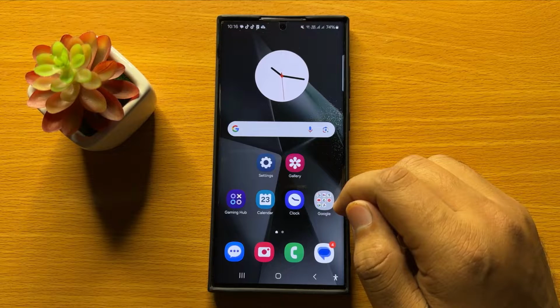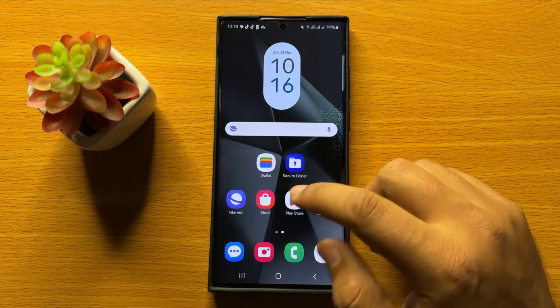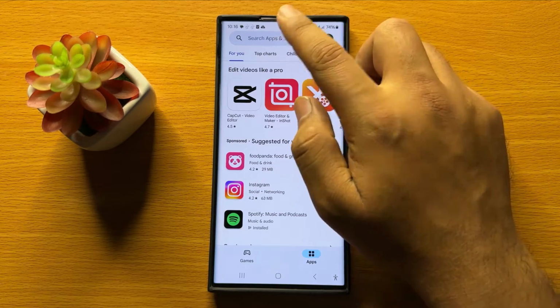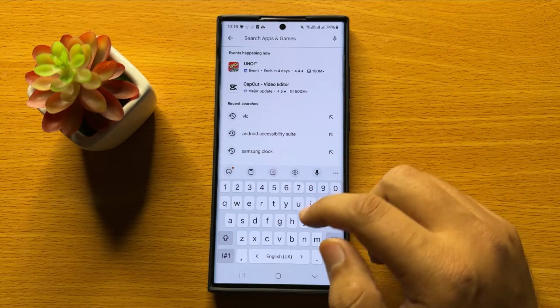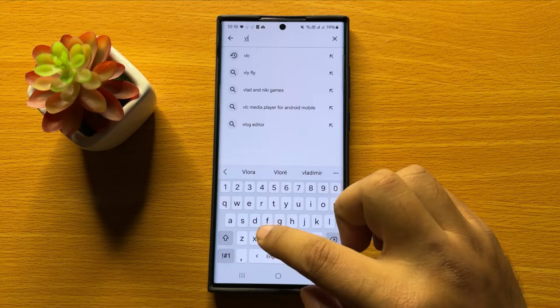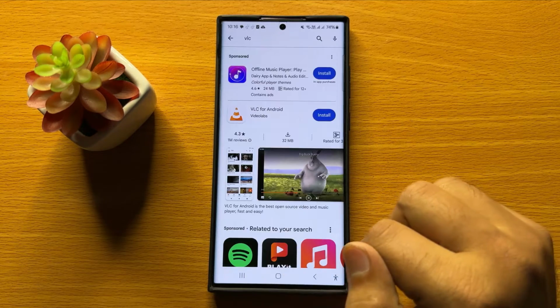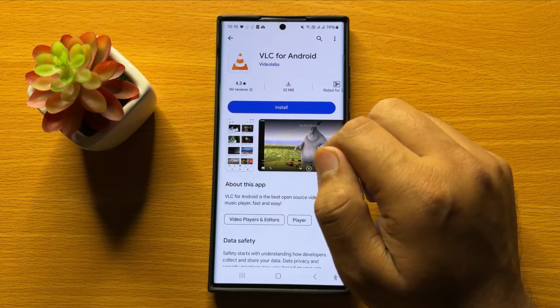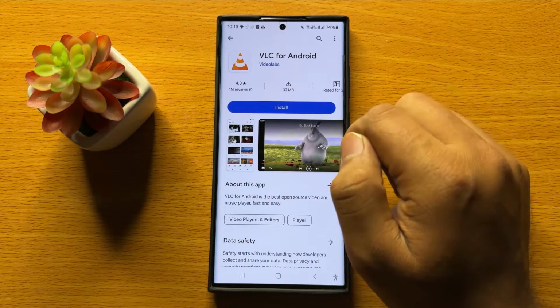So first of all, open Play Store. Now after opening the Play Store, go to the search bar and search VLC. And now click on this cone icon and then tap on install.